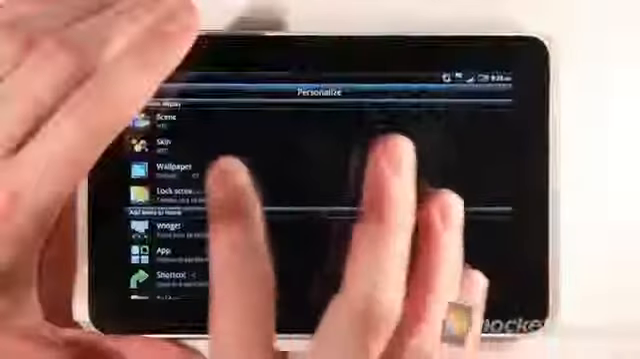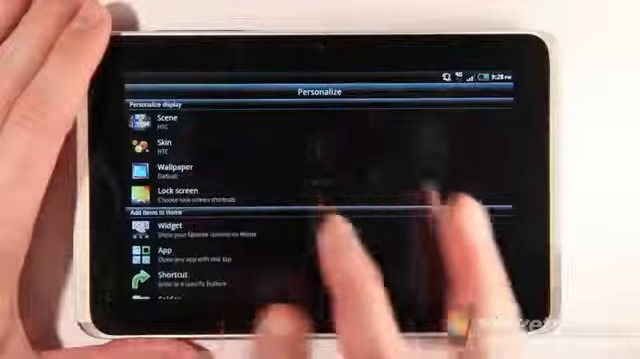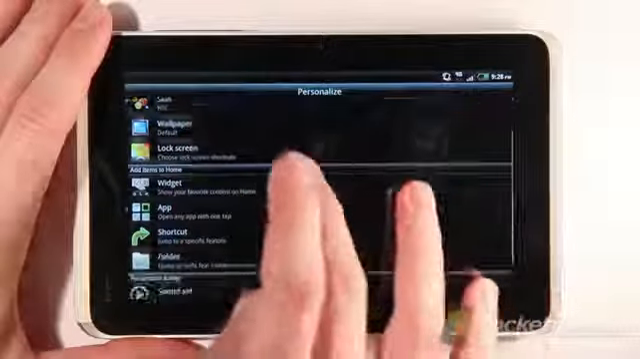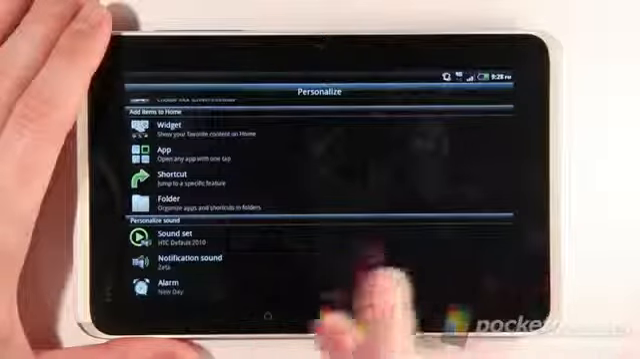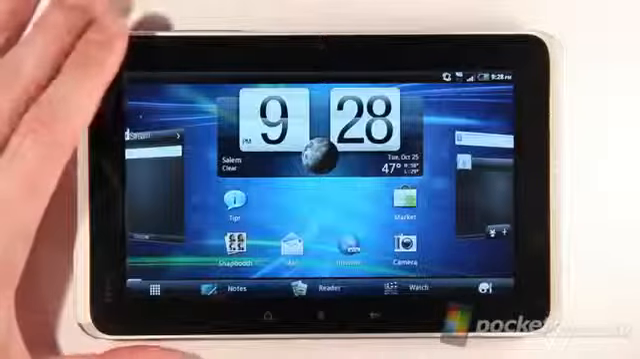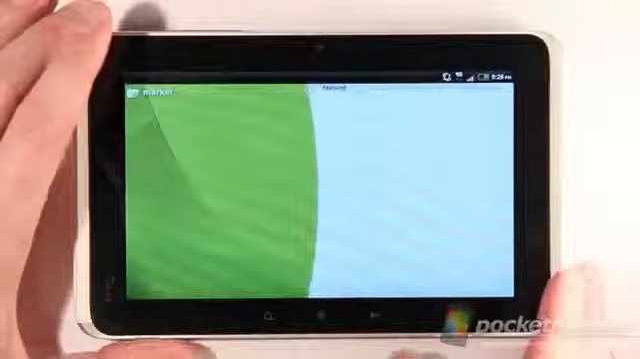When you go into personalize, then you have the ability to set the scene, which changes some of the buttons and the layouts, the skin, the wallpaper, lock screen, add widgets back and forth, default sound sets, set alarms, that sort of thing. The Market is actually still the older Market version, even though it's running Gingerbread.